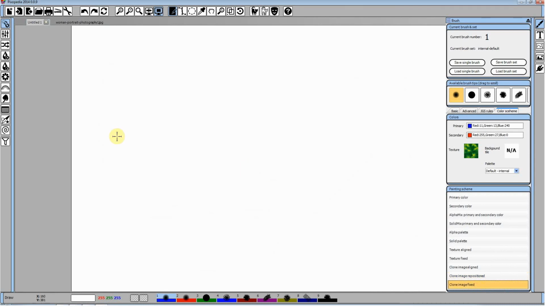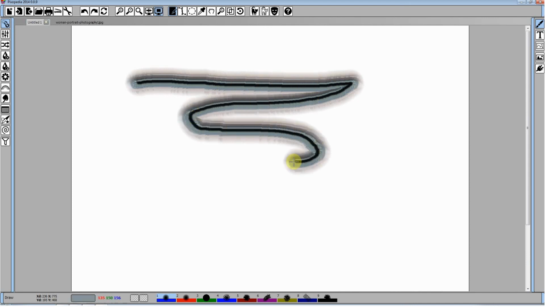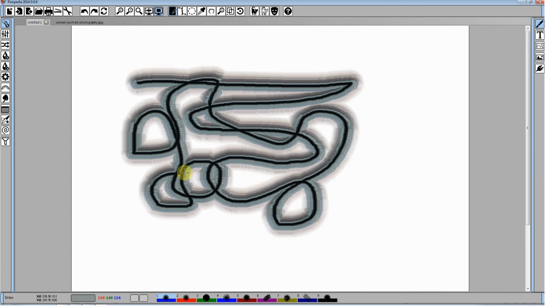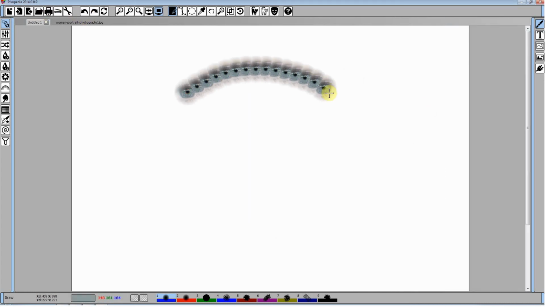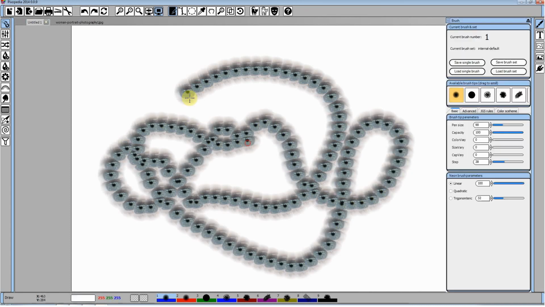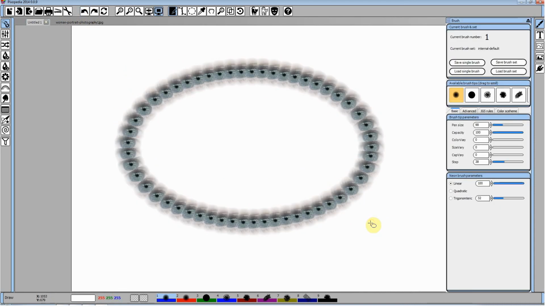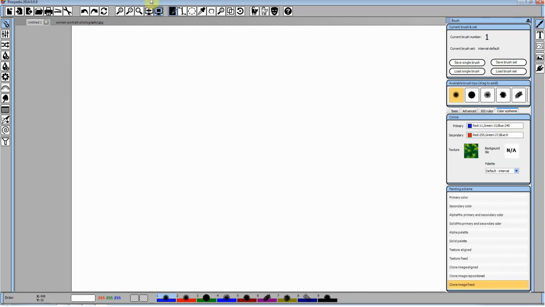Clone image fixed is very similar to texture fixed. If we draw with a small step value, we are not going to get anything interesting. Now we will increase the step value and we'll get an eye brush. We can do an eye necklace here, and so on. Go back to color scheme.